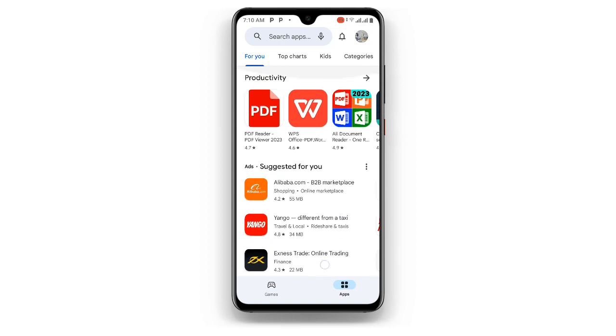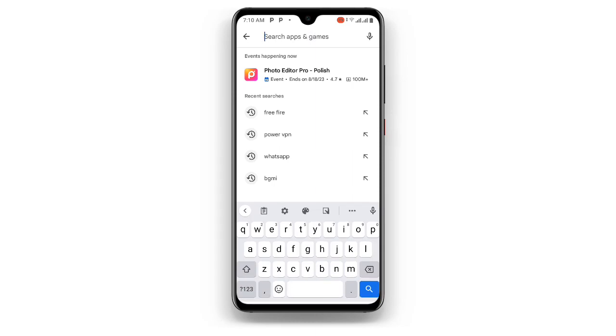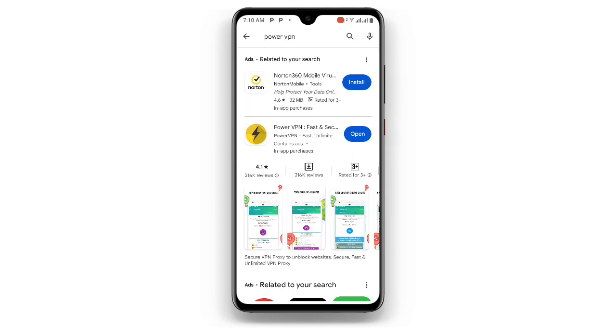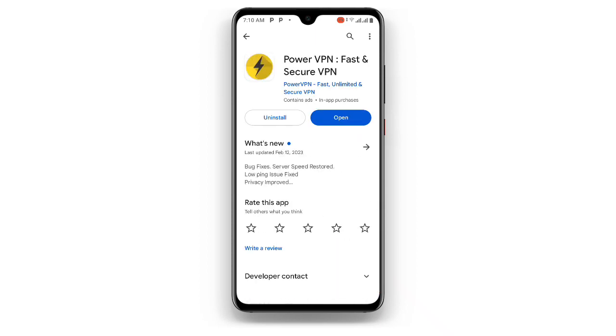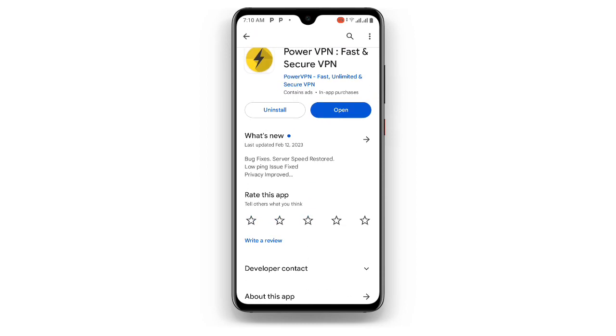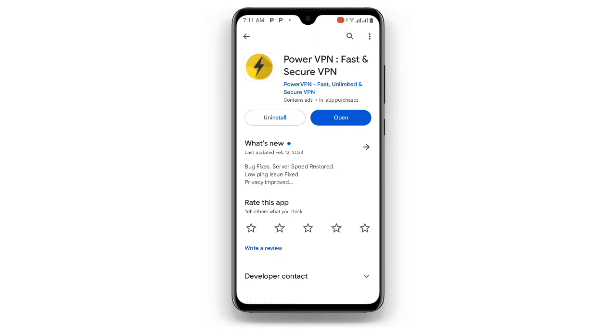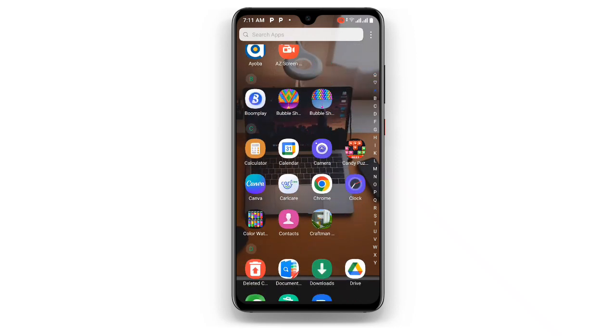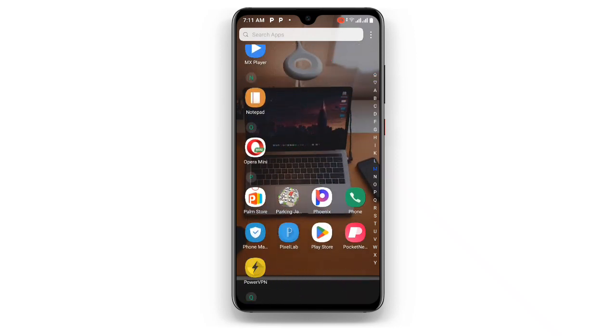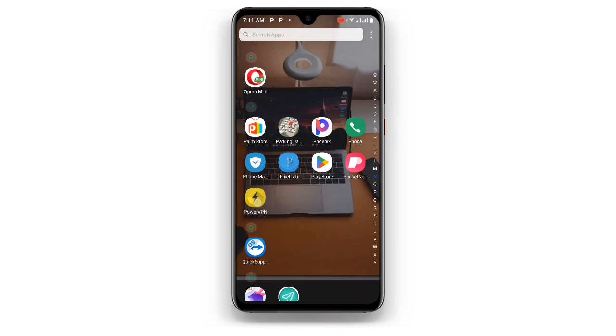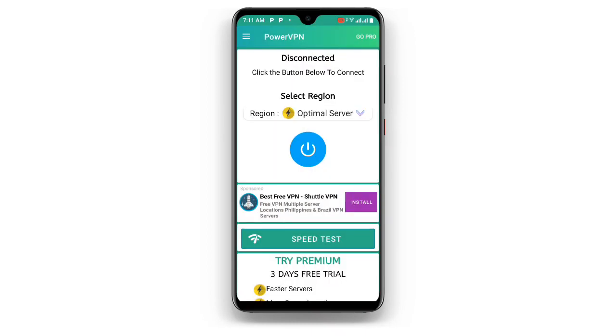Now once you are done with this, just search for Power VPN. You can see over here Power VPN, the fastest VPN. Download this application, and if you already have it, make sure it is updated to the latest version. Once you are done, open your Power VPN. This is how it looks. Once you open your Power VPN, you can see the three lines over here.